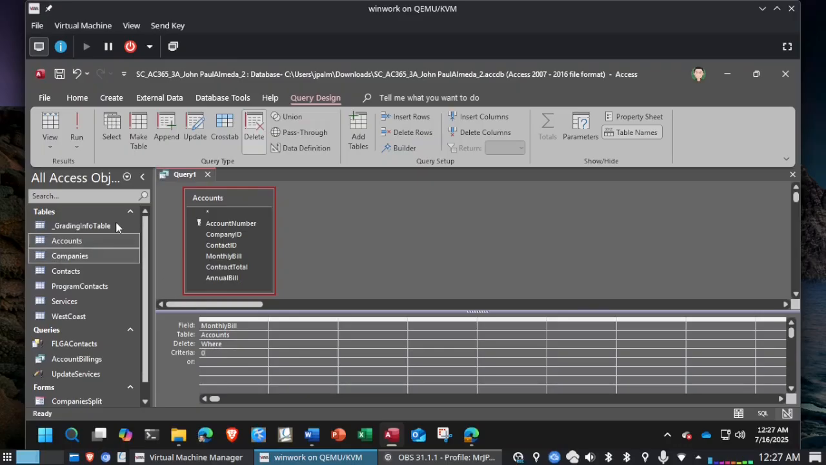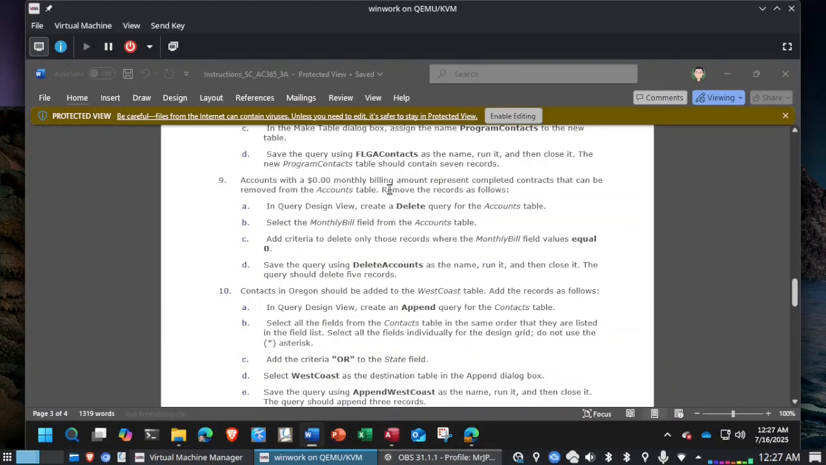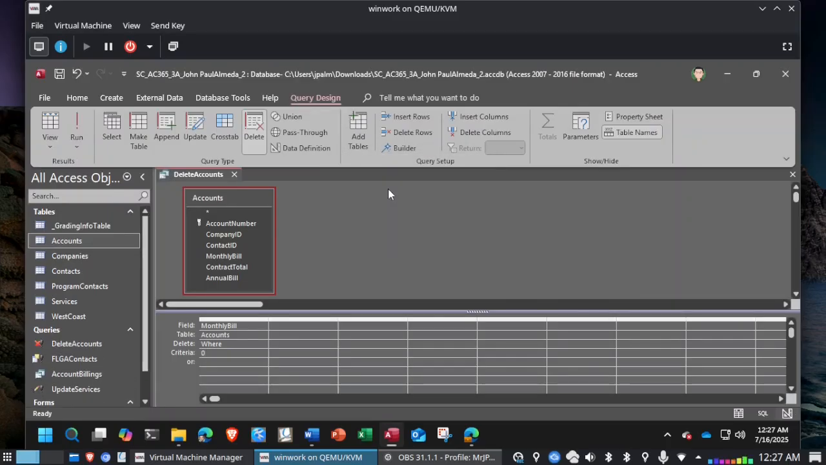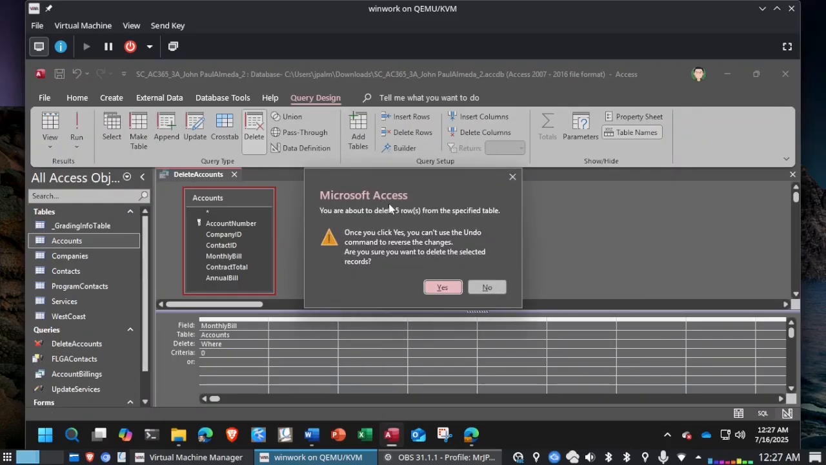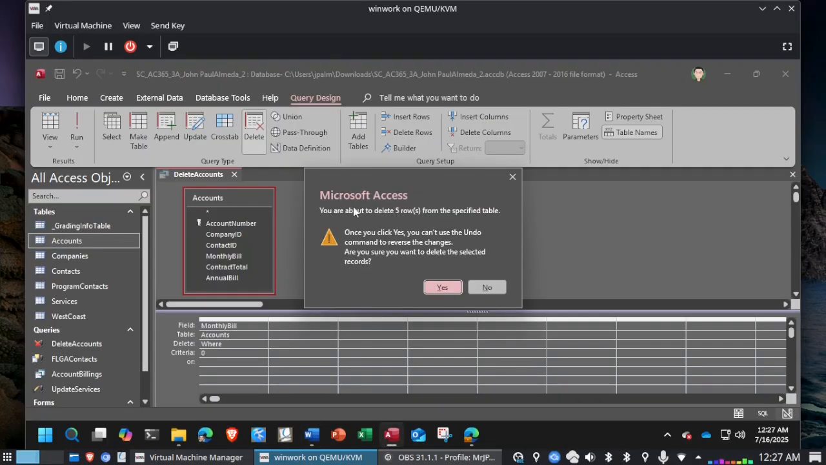We'll go ahead and save this query. And again, it's going to be called delete accounts. And then go ahead and run the query. You are about to delete 5 rows from the specified table. Let's double check. Again, the query should delete 5 records. You are about to delete 5 rows from the specified table.